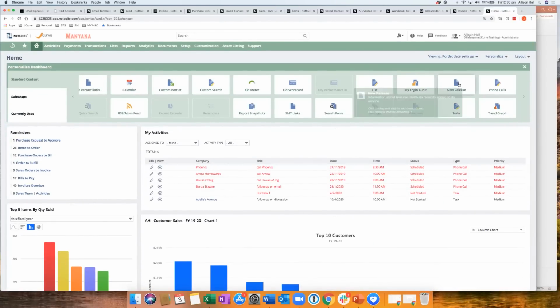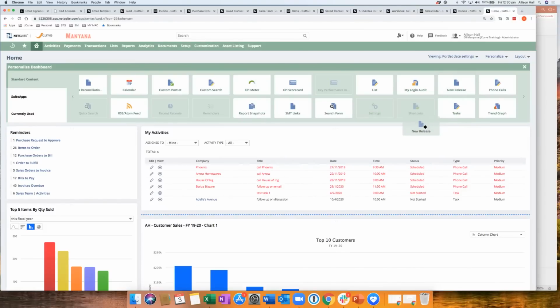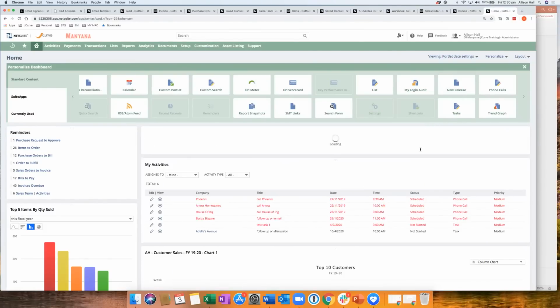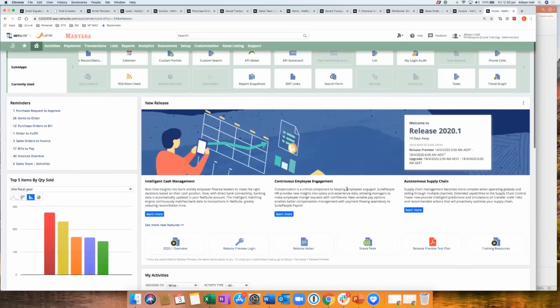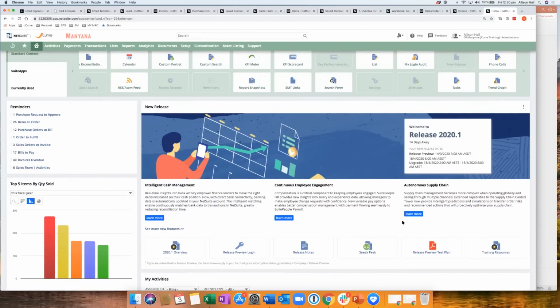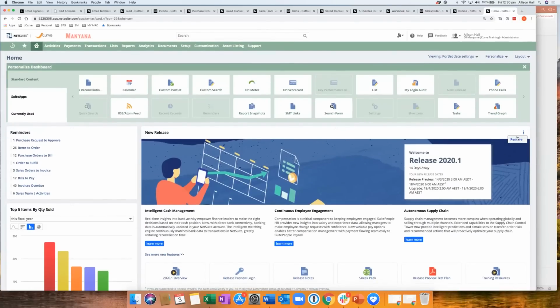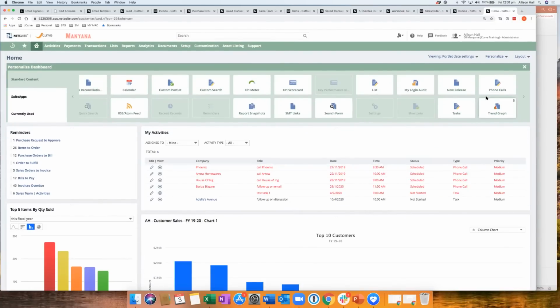So a thing to note around the new release, which I've got in another slide, NetSuite provide 2 new releases a year of their software, and the new release portlet just basically gives you a window into their next new release, so that you can look at the release notes, what's coming up, any videos that they've got around it, etc. So it does take up a bit of space, so I tend to not include it.